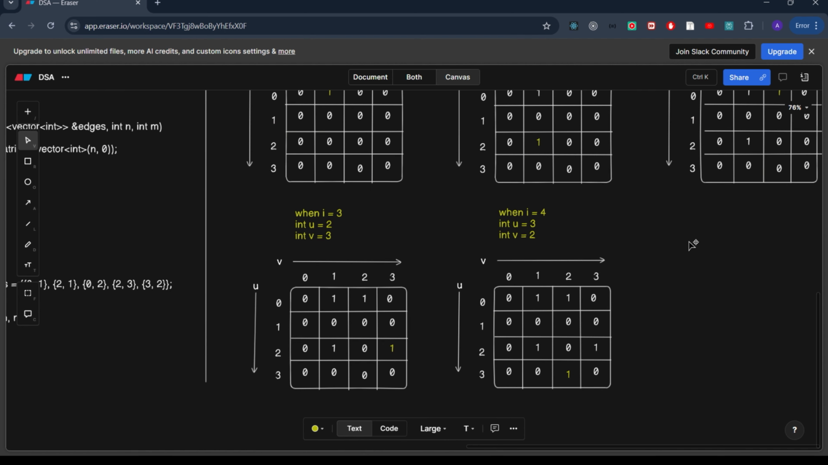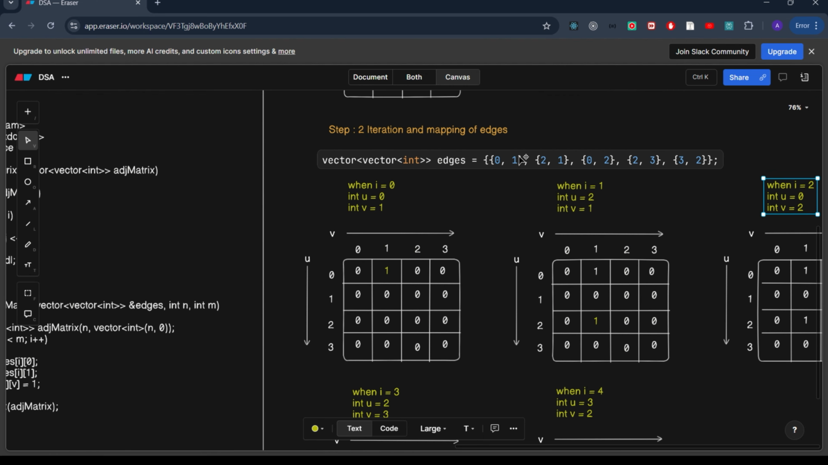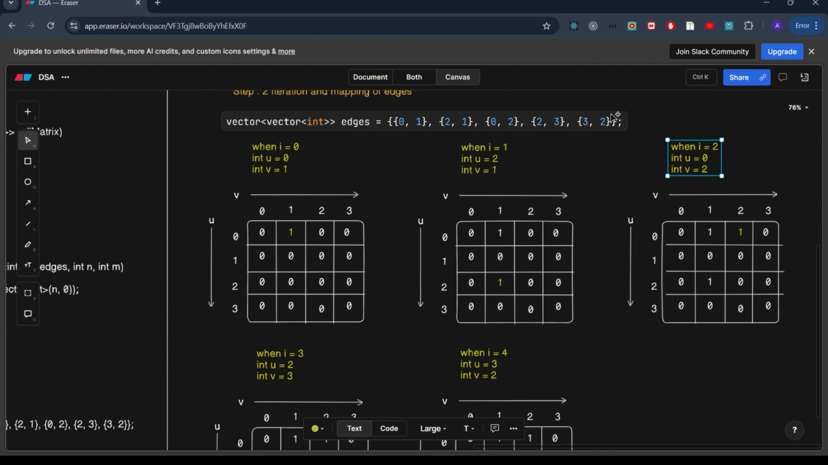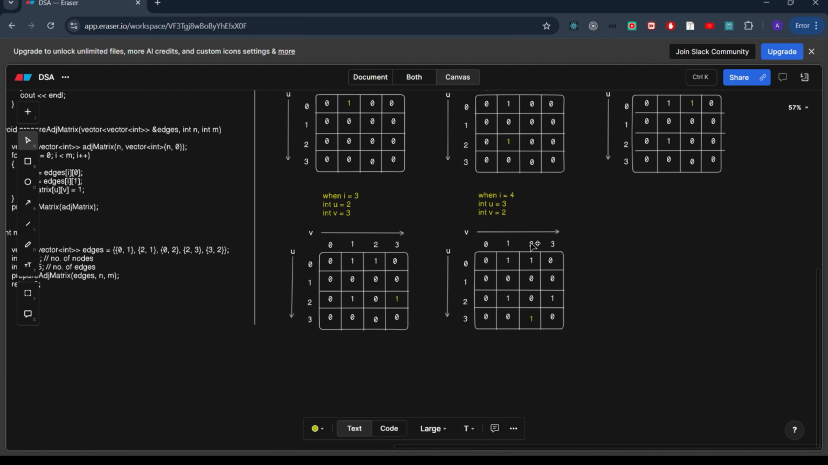When i was 3, u was 2 and v was 3, so we made a connection between 2 and 3. When i was 4, u was 3 and v was 2, so we made a connection between 3 and 2. In this way our final adjacency matrix was ready, which was pointing the relation between each node of our graph.